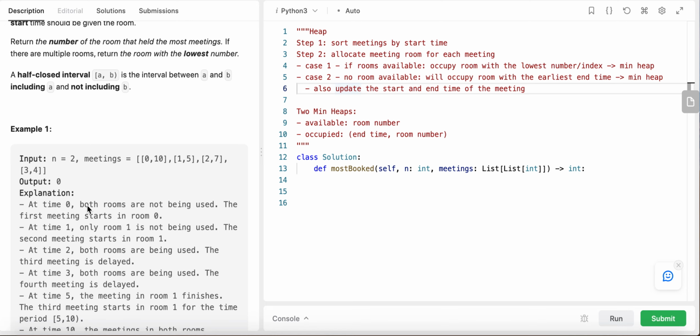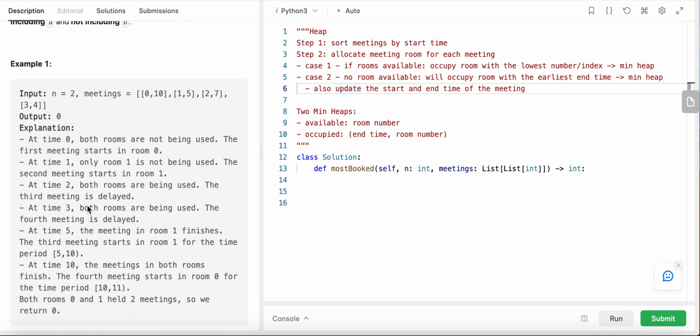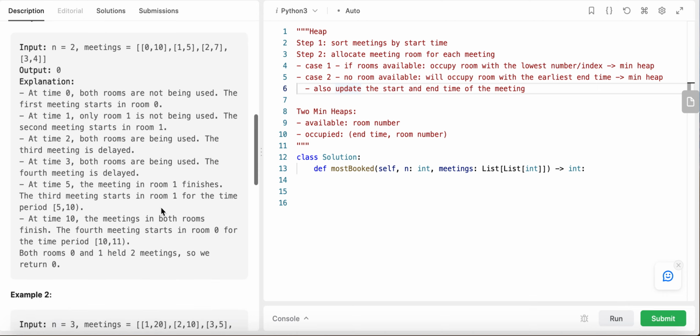Example 1, n equals 2. There are 2 meeting rooms, and this is a list of meetings. At time 0, both rooms are not being used. The first meeting starts in room 0. At time 1, only room 1 is not being used. The second meeting starts in room 1. At time 2, both rooms are being used. The third meeting is delayed. At time 3, both rooms are being used. The fourth meeting is delayed.